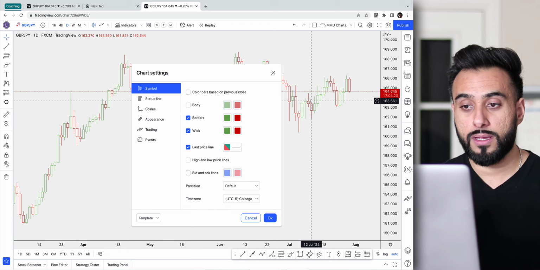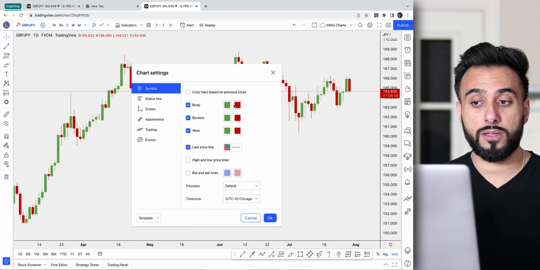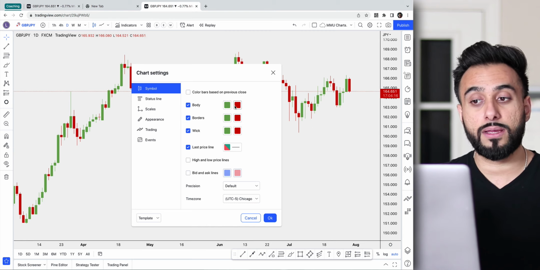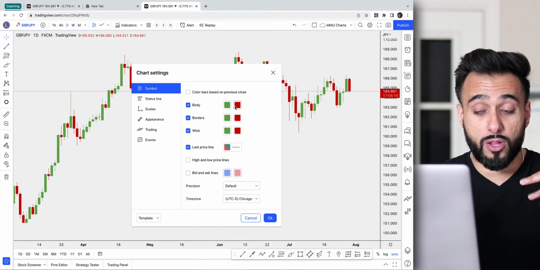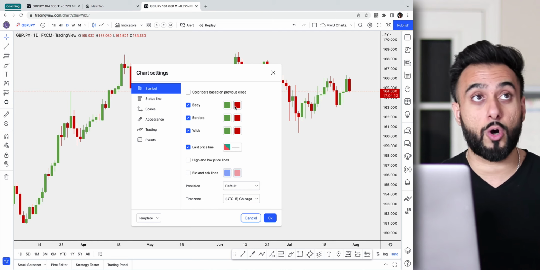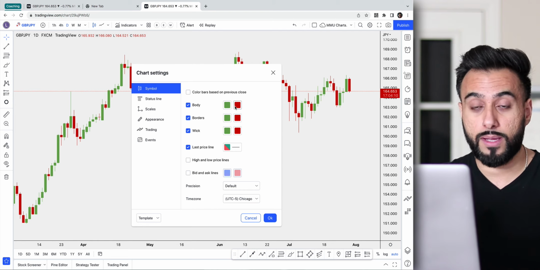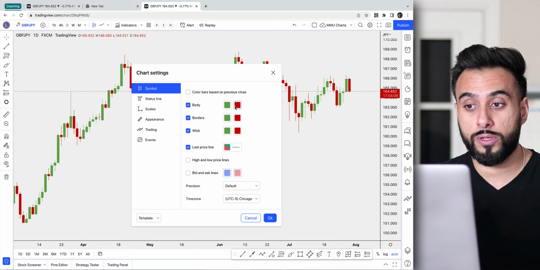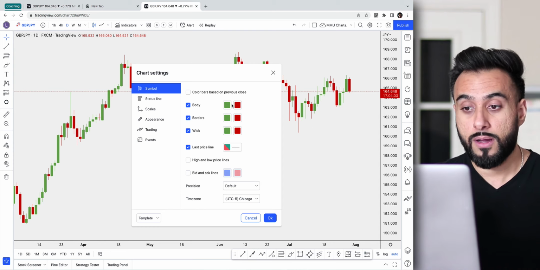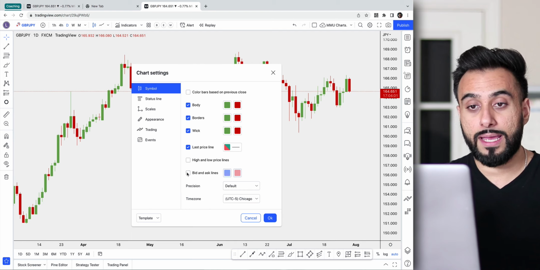So that's how you set that up. You can play around with it. And by the way, other traders like to not use red and green because it possibly messes with their psychology. So you can use gold and purple. You can use any colors, right? Black and gold, blue and another color. It's up to you. It's all preference. And you can enable the bid and ask lines.